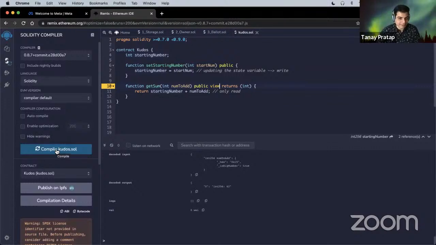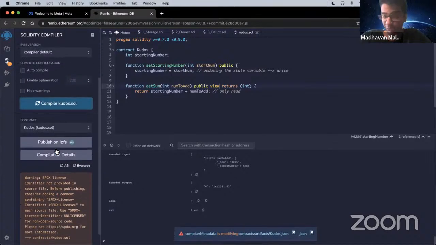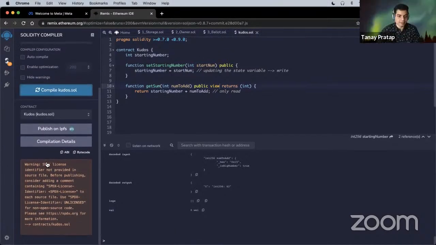So compiling this. Now your warning should not exist. The red warning should not exist. Yes. We have another thing, but that's okay. We'll come to it later.